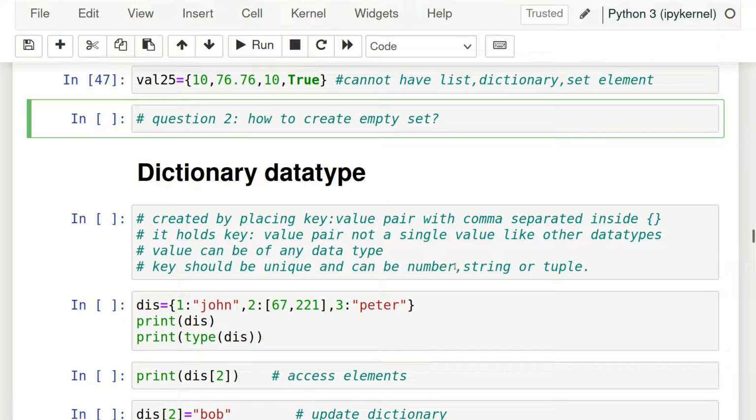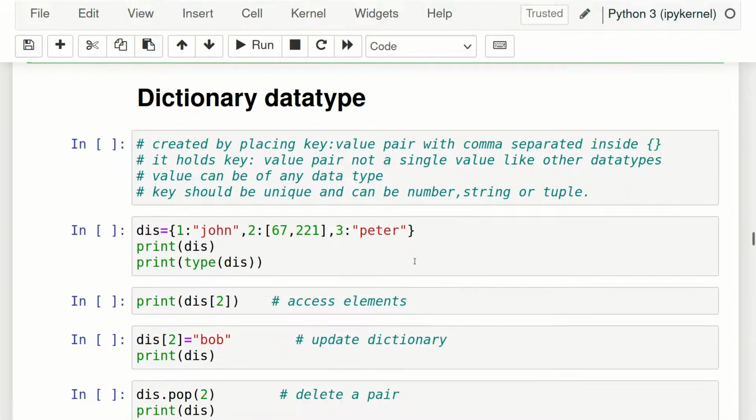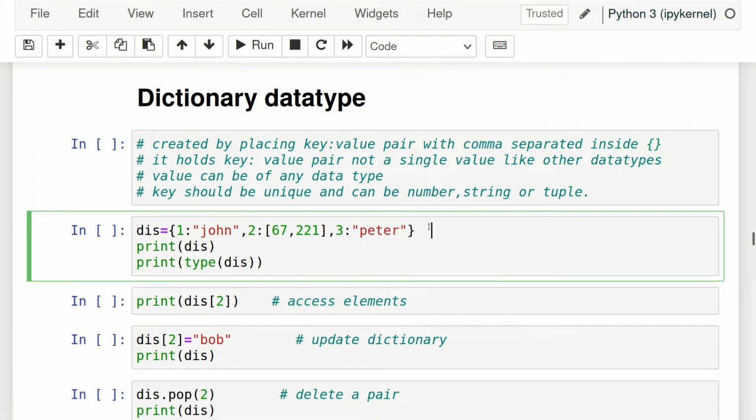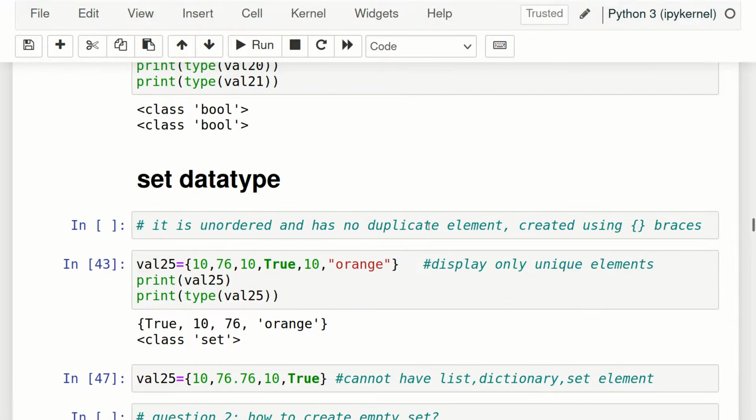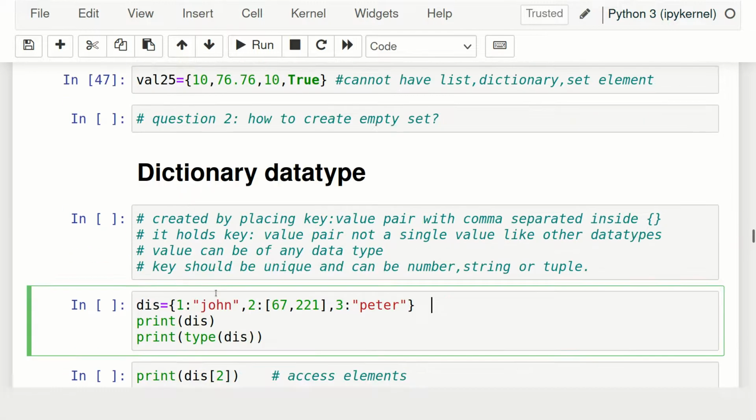We will be using this also. Okay, we will be using this frequently. So the dictionary data type is created by placing key value pairs, comma separated, inside curly braces. So this is also created using curly braces, and a set is also created using curly braces. So how to differentiate it?